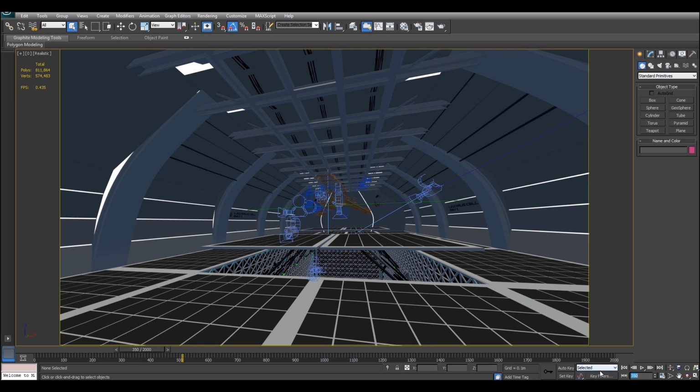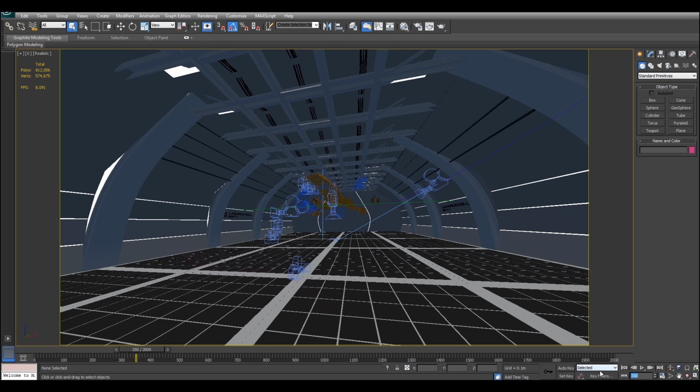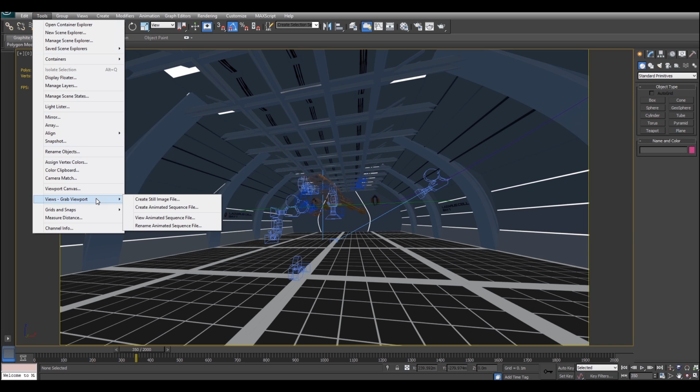The first thing you have to do is pick the viewport or the camera which you want to take your render from, and it's a good idea to make it the same as what your actual final render is going to be. Then after that, you just have to go into Tools, go to Views, grab Viewport, and create animated sequencing file. This option above here is the same thing, but we'll just create a still image.